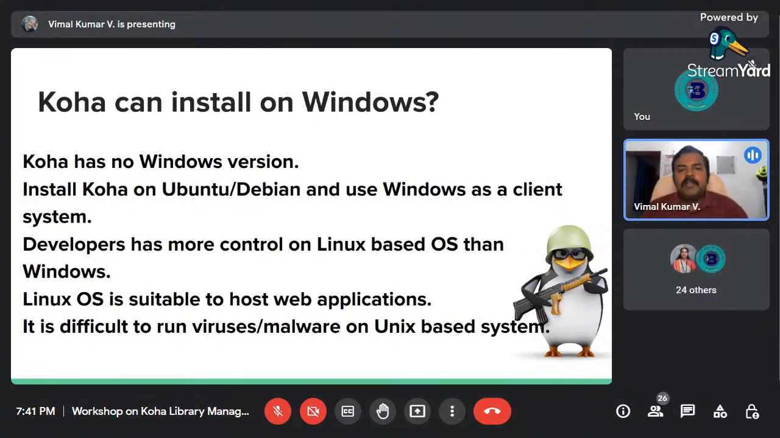Okay, developers have more control on a Linux-based operating system than Windows. Windows has a few other problems. Windows is not open source. If you use Windows for Koha installation, the total cost of ownership will increase. For a library, the software may be free, but we have to invest in the operating system.